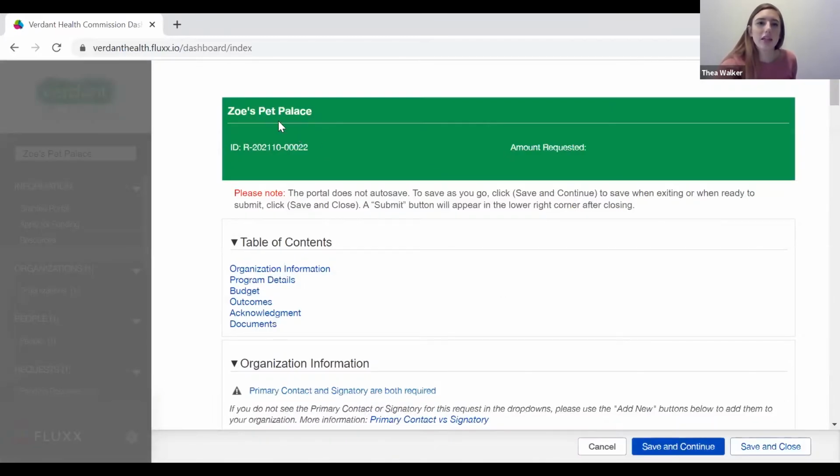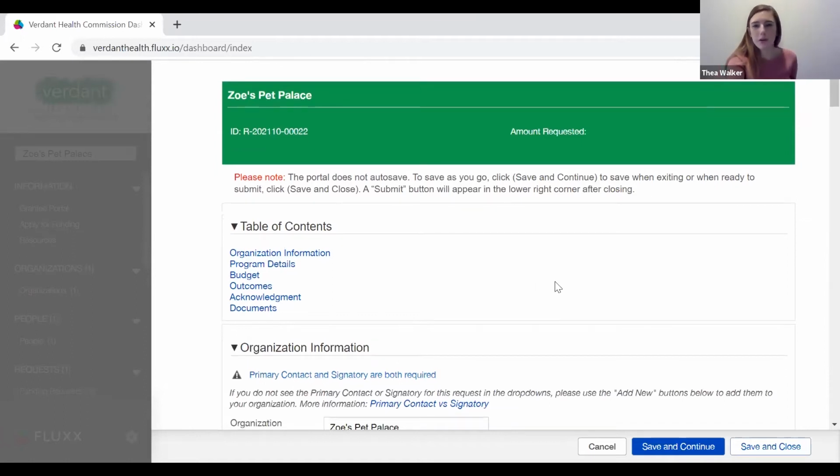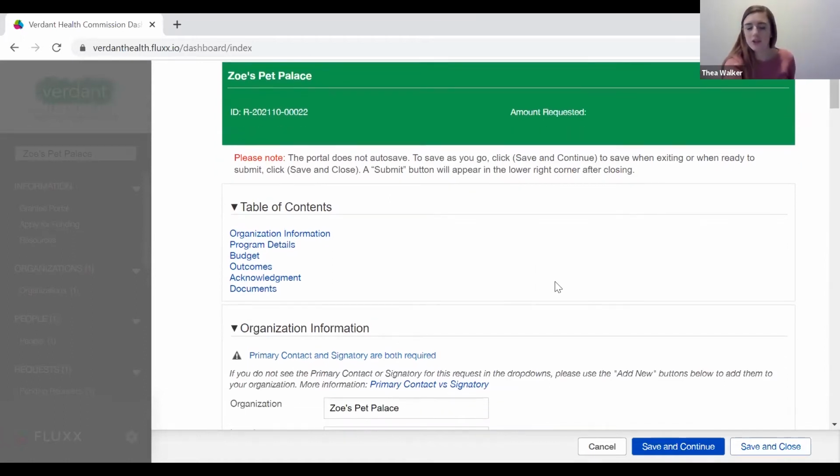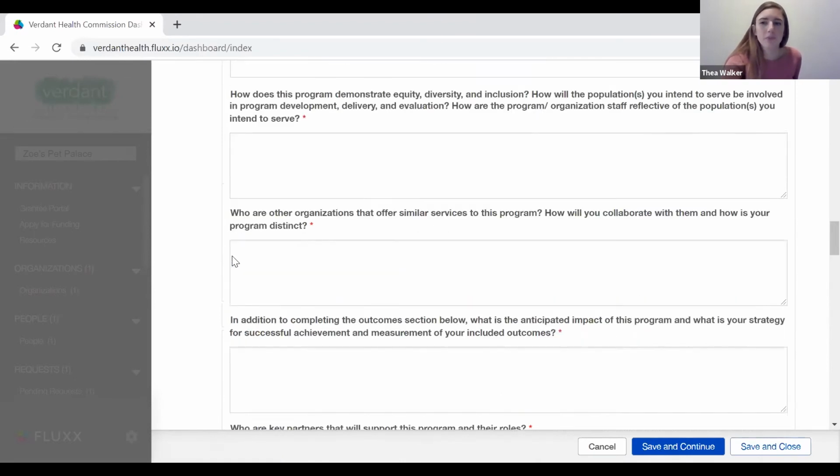which looks like this. So up at the top, you'll see your organization name, and then you're going to see this table of contents right here. A couple notes before I start going through the application. This table of contents doubles as a navigation tool. So I can navigate to the different sections of the application by just clicking on them. So if I want to put a budget, it'll take me down there.